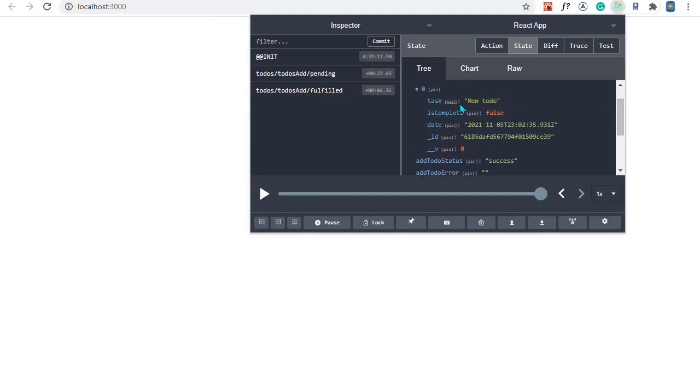So you can see task is new to-do, is complete is false, date is right there, and then we have an ID for the to-do right here. So this was automatically generated by MongoDB and we received it back like this, and we have a version. So this is very cool. And then for the date, this was added automatically by our Mongoose model.